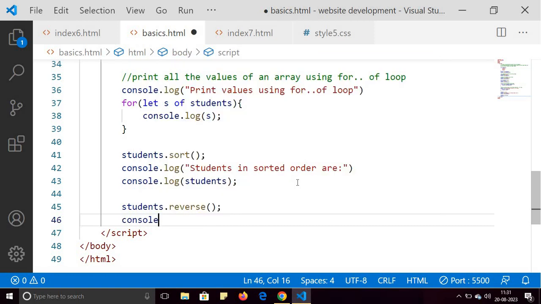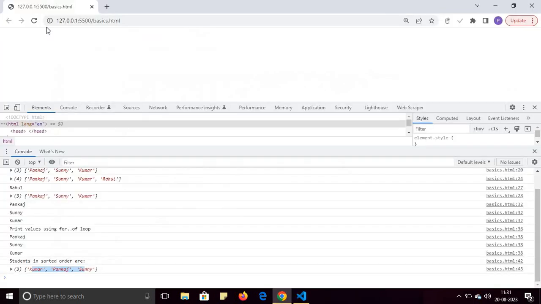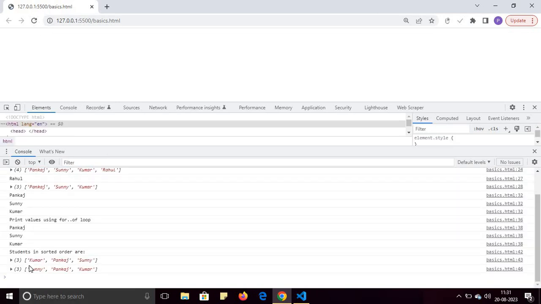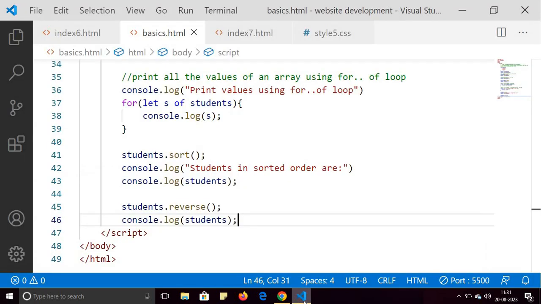And similarly you can reverse the array. So console dot log, and here I will pass the array name after reversing. Go to the browser, refresh it, and you can see now the students are in descending order, because first of all I sorted the student names and then I am reversing the array.